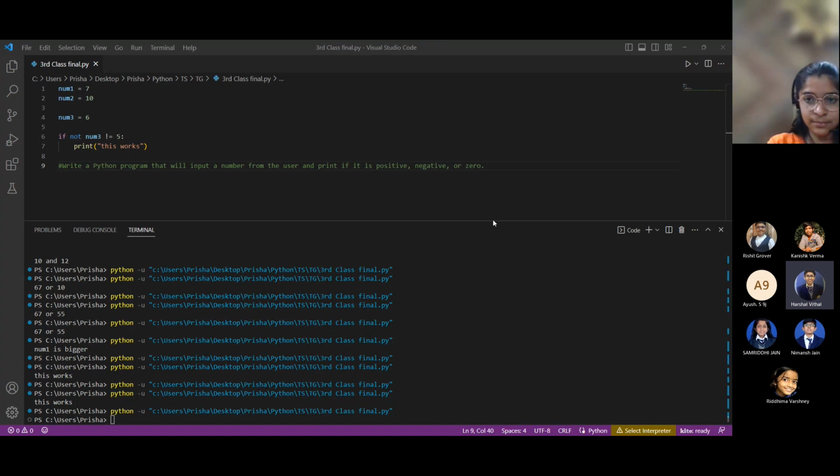I have a doubt. Yes, please ask. What will be the keyword for positive and negative? What do you mean by keyword? No, like we'll write if num1, then what? Yes, that is the logic that you have to think. How do you calculate if a number is positive or negative? Just think about it for 2 minutes. Okay. Oh, got it.